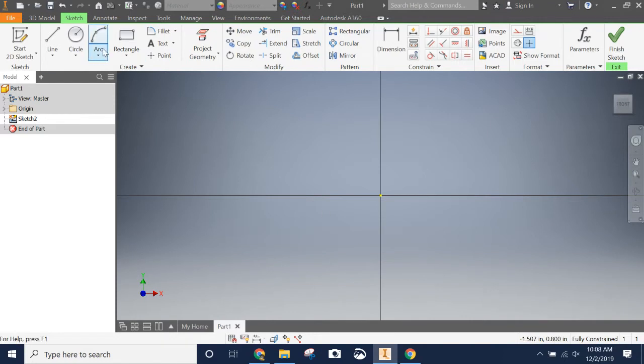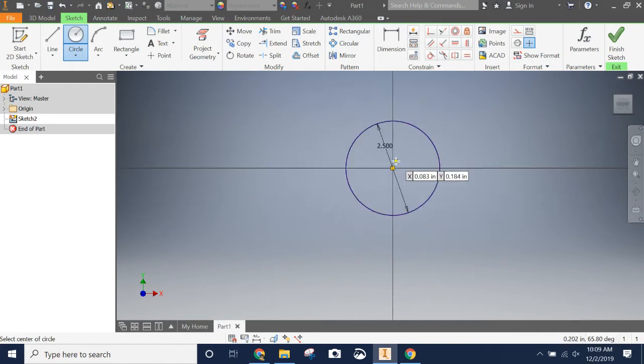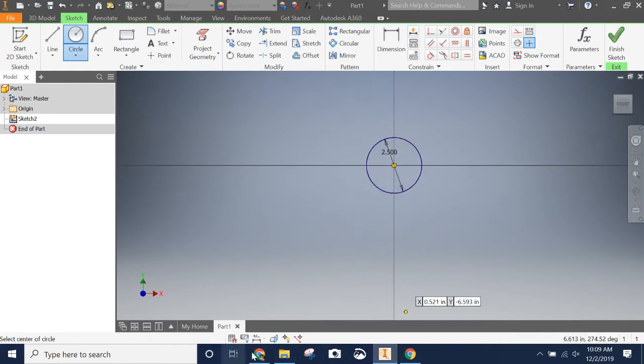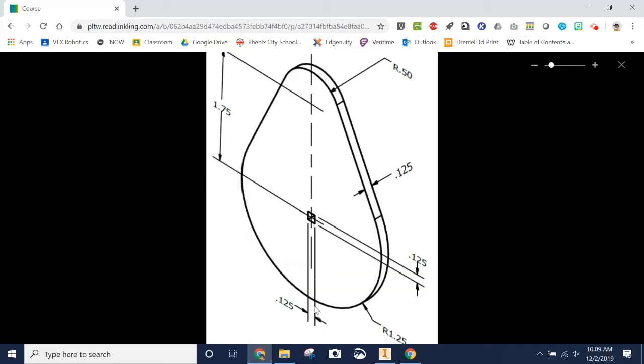So the way that I start is I do a circle, and here's a good reason why I always start in the origin. Circles are measured by their diameter in Autodesk. So I'm going to type 2.5 and hit enter. All right. So I've done the first circle. That is this bottom part here.